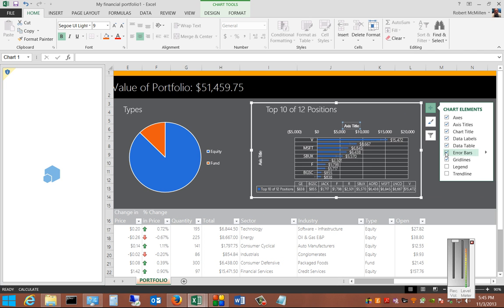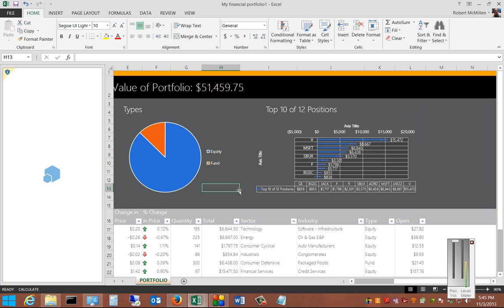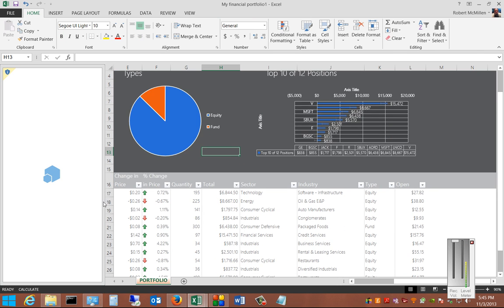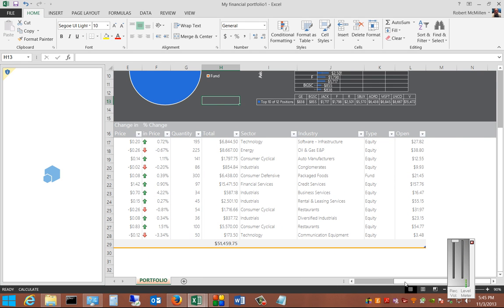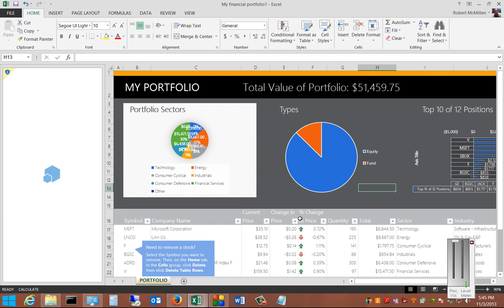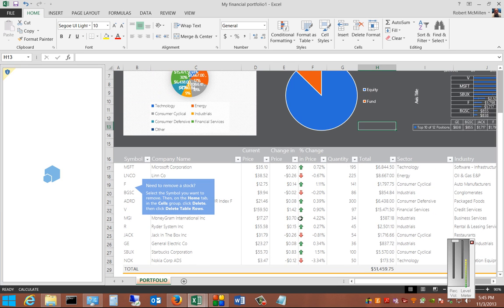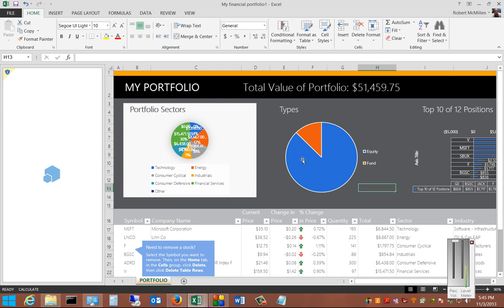Now this is not linked to any particular live site, so you're not going to see the prices automatically update once things change on the stock market. But it does allow you to go in and make changes yourself. You can add additional stocks and make other changes as you need to. So that's a review of the My Portfolio template that comes with Microsoft Excel 2013.